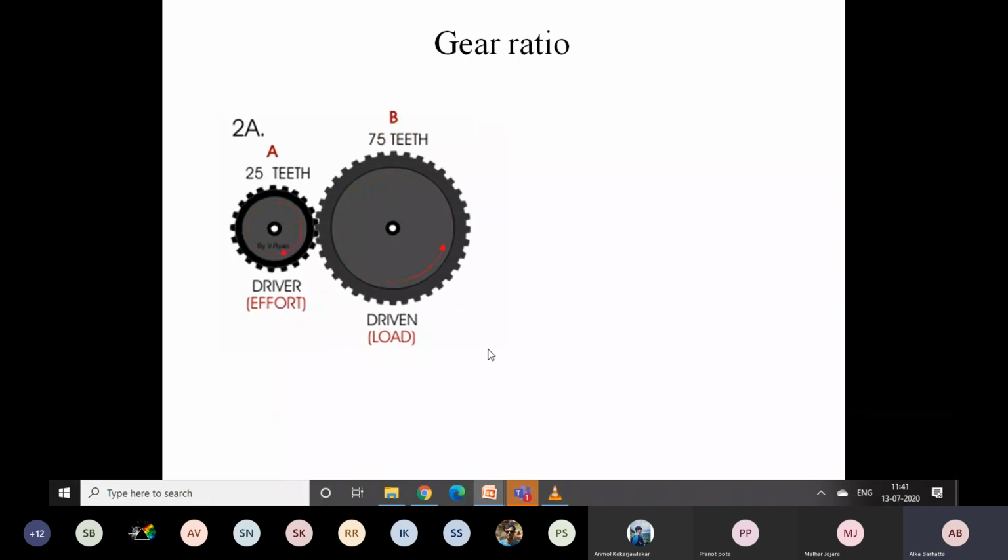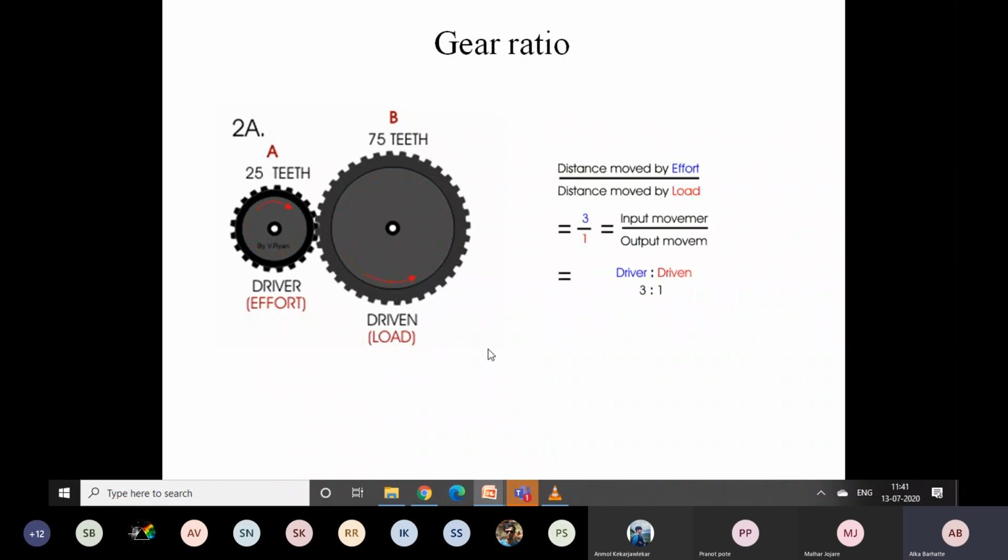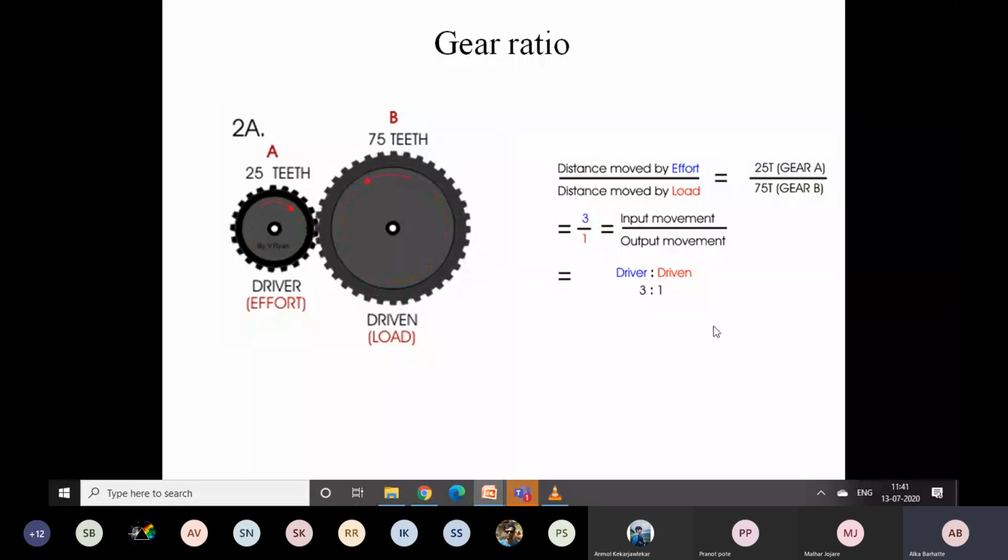Now the reverse condition we will check. The distance moved by effort is 3, whereas the distance moved by the driver is only 1. That means the input gear is rotating 3 times, whereas after 3 revolutions your output gear is completing only 1 rotation, only 1 complete movement. So obviously your speed is reduced by a factor of 1/3.